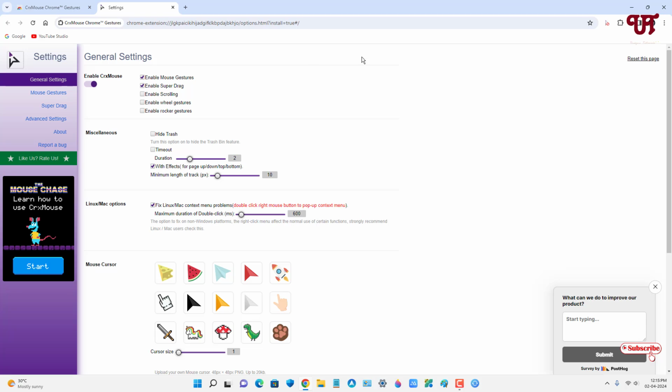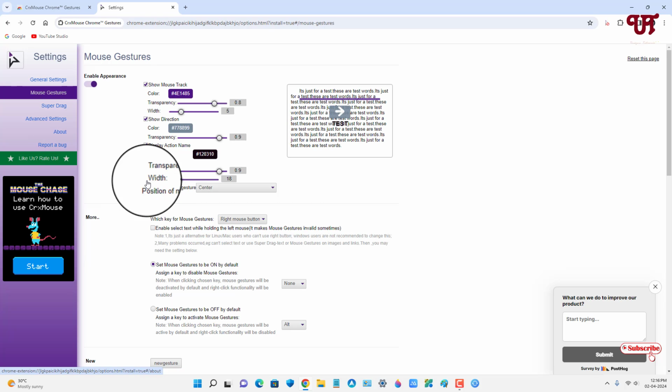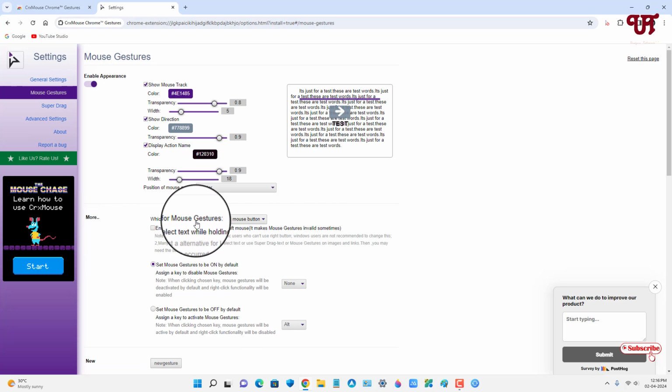Now you can see the various settings options inside the CRX mouse. So I'm not gonna bore you by showing each and every option present inside this application. So here you can see mouse gesture, right? Just click on it. And now note one thing, which key for mouse gestures. So by default the right mouse button is selected. If you want to use it with the middle mouse button, that is the mouse wheel, you can just select it, or you can use the left mouse button also.